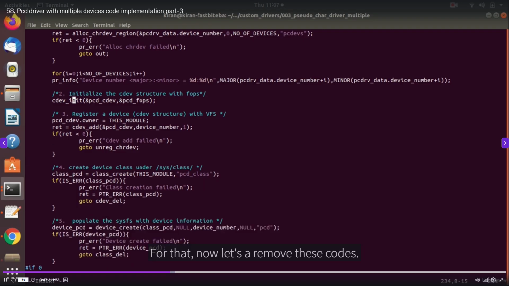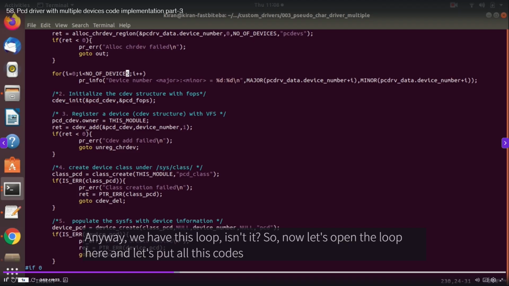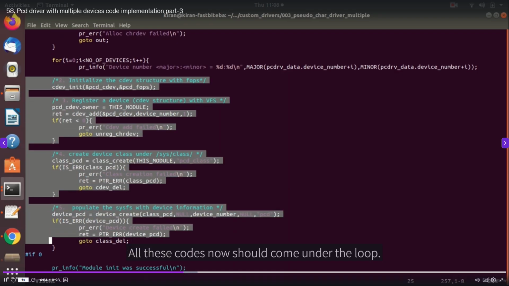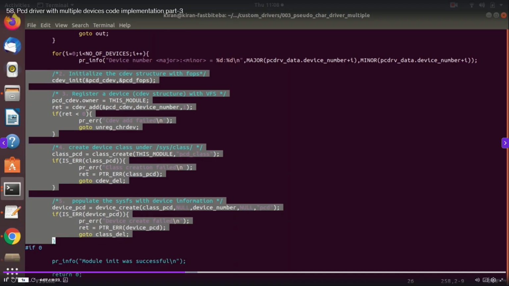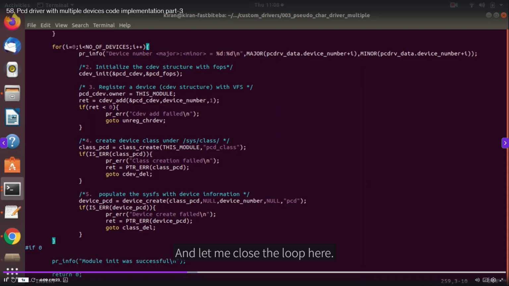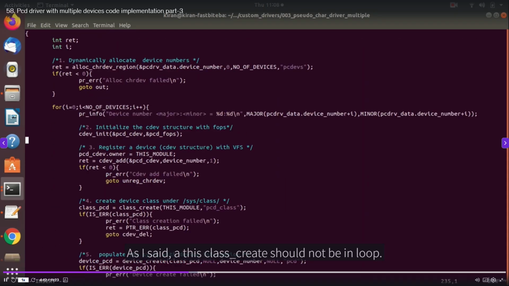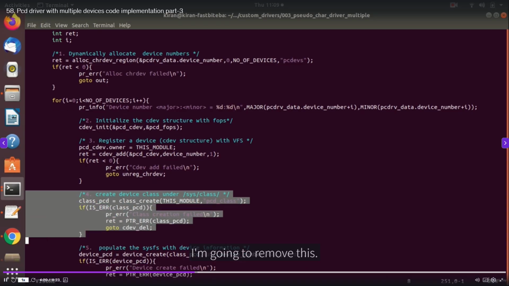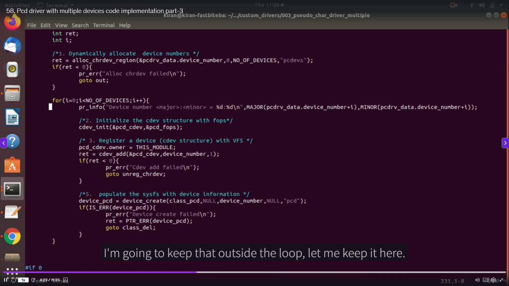For that, now let's remove these codes. Anyway, we have this loop, isn't it? So now let's open the loop here and put all these codes inside the loop. Let me just select here. All these codes now should come under the loop. And let me close the loop here. As I said, this class create should not be in the loop. I'm going to remove it. I'm going to remove this. I'm going to keep that.